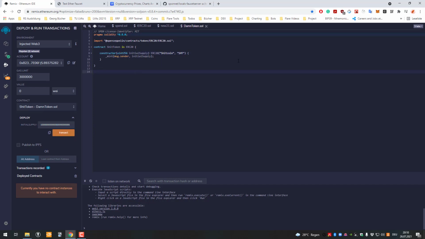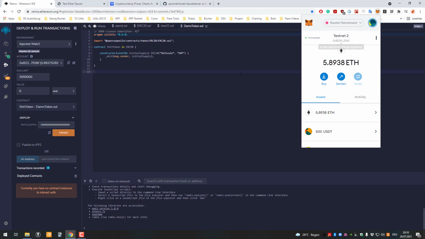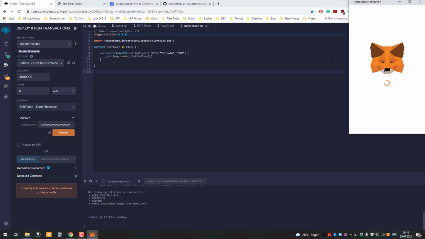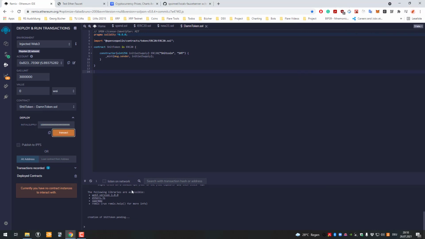So I prepared everything I wanted to. You can see here my MetaMask is connected. I've got 5.89 testnet ETH, and I'm going to transact now. So now my token is going to be created. I'm going to confirm the transaction, and it's still creating my SHT token. Still being processed. This might take a few seconds, apparently. So I'll just wait a few seconds.